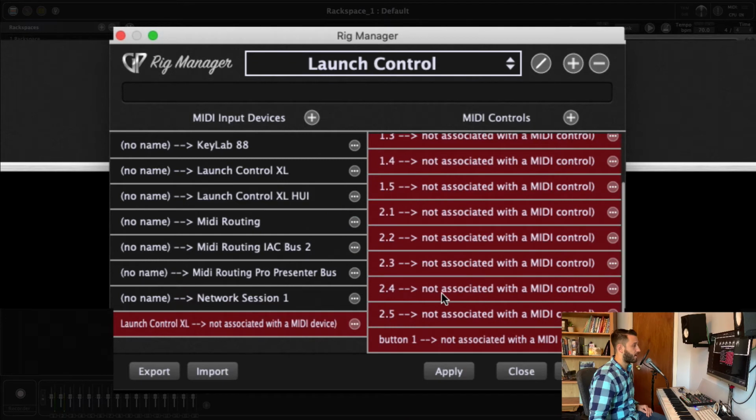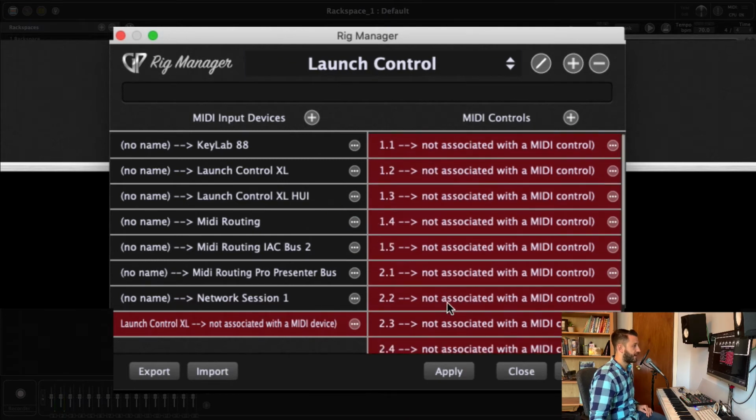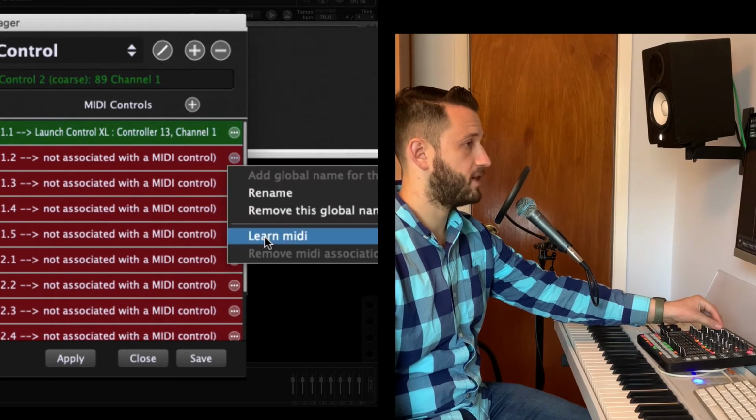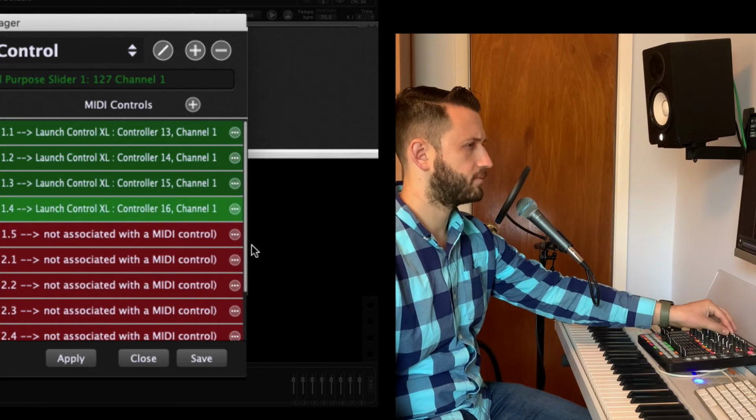So for right now, I'm actually going to go through and I'm going to start to show Gig Performer what I want the Novation to control. So for 1-1, I'll move this knob, and we'll keep working our way down.